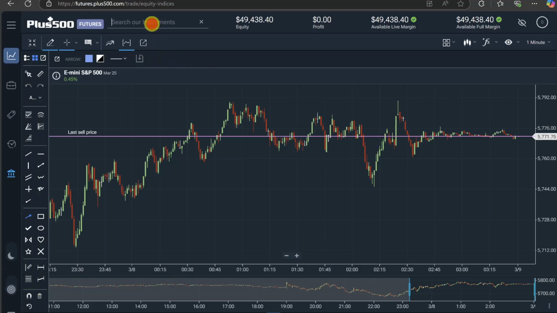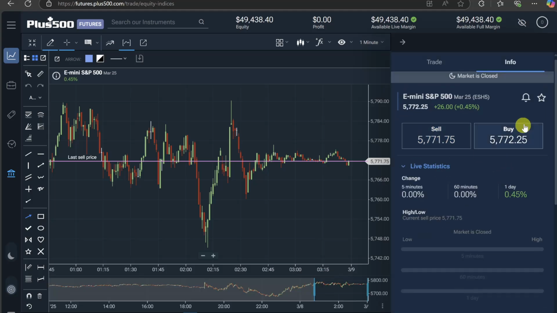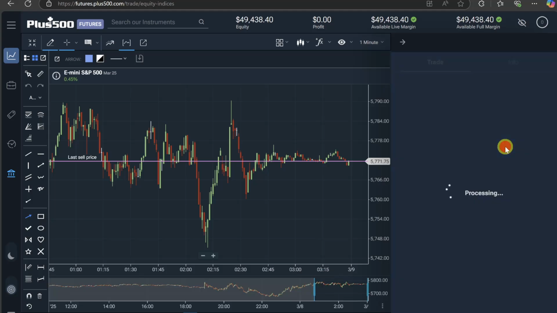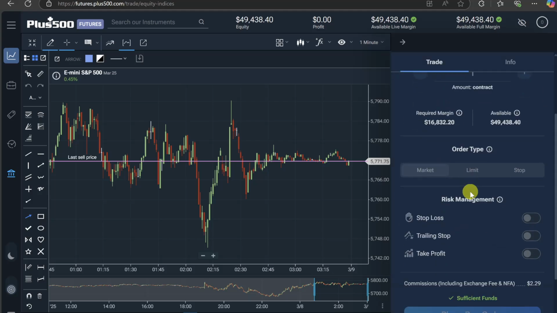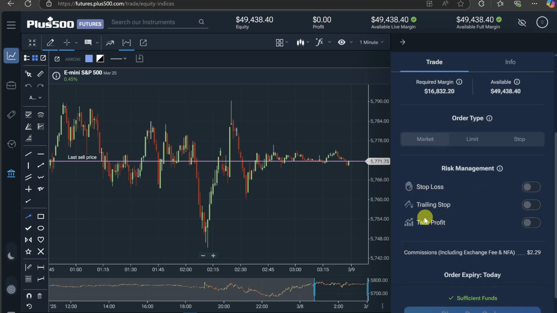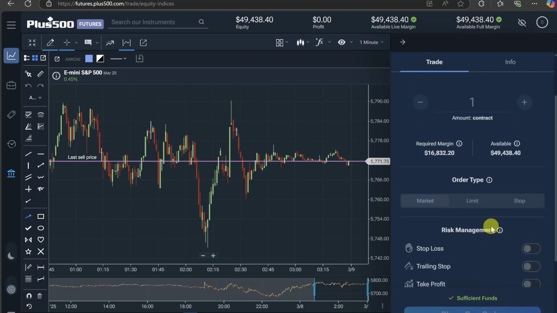After that, you can simply search for any futures that you want to buy. For example, if you want to buy S&P 500, you can search S&P 500 in the search bar and select it from here. Then you can simply select the buy or sell option from here and then enter the numbers of contracts, order type, and then you can also use stop loss, trailing stop or take profit option from here, and then simply click on this place buy order button.